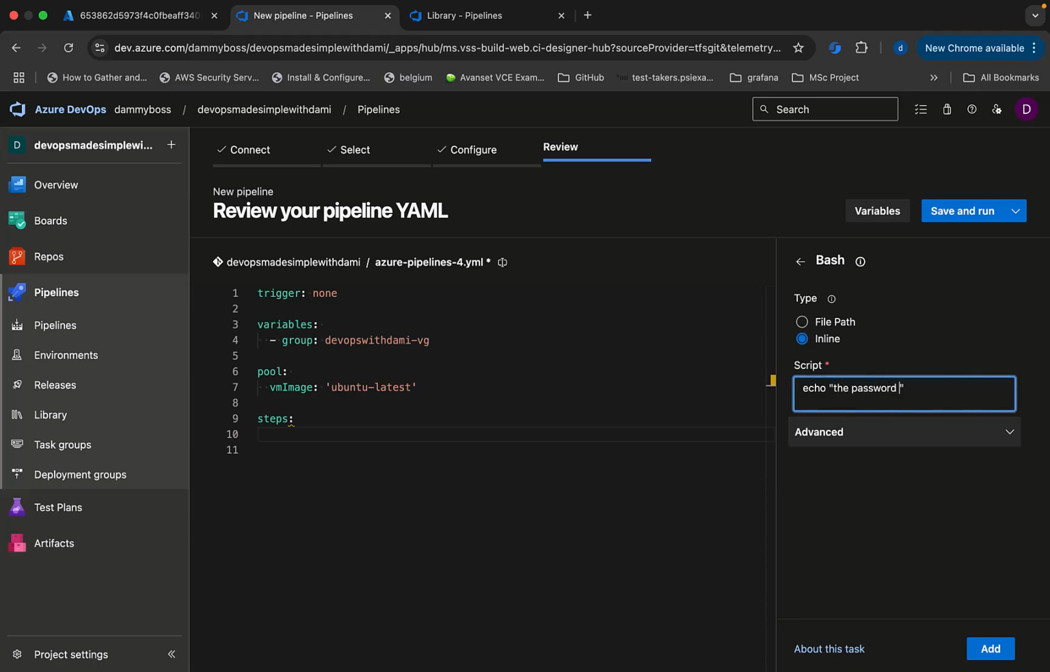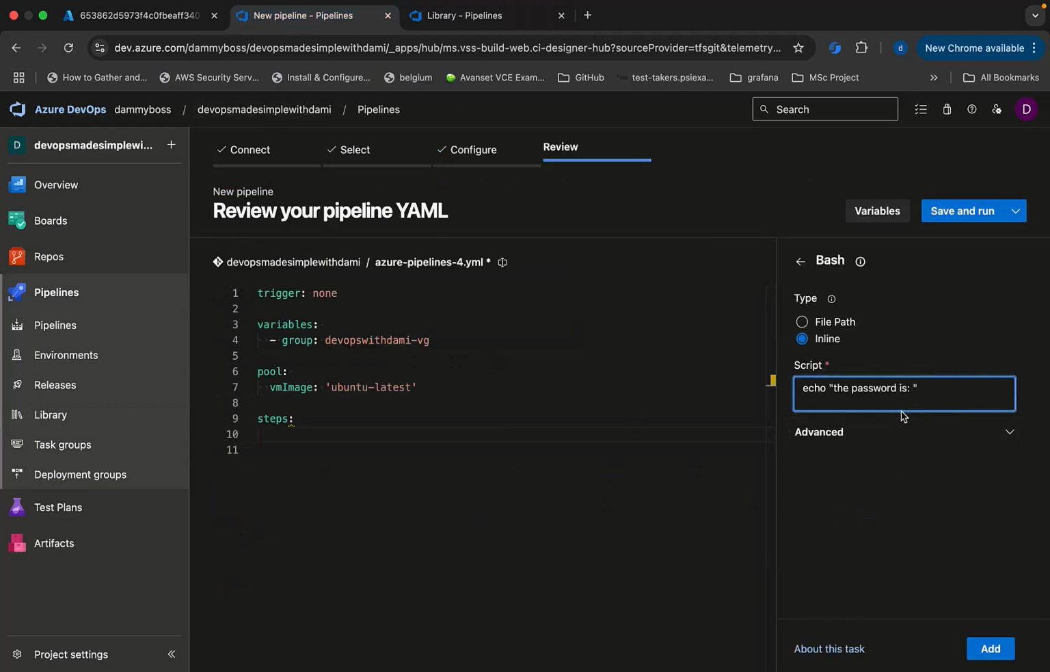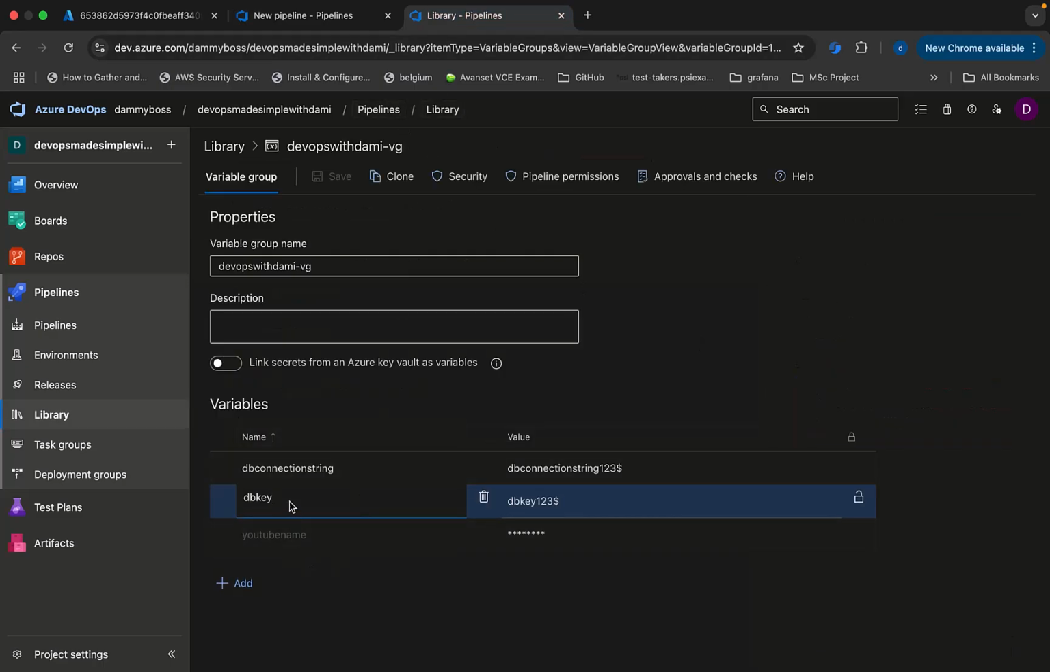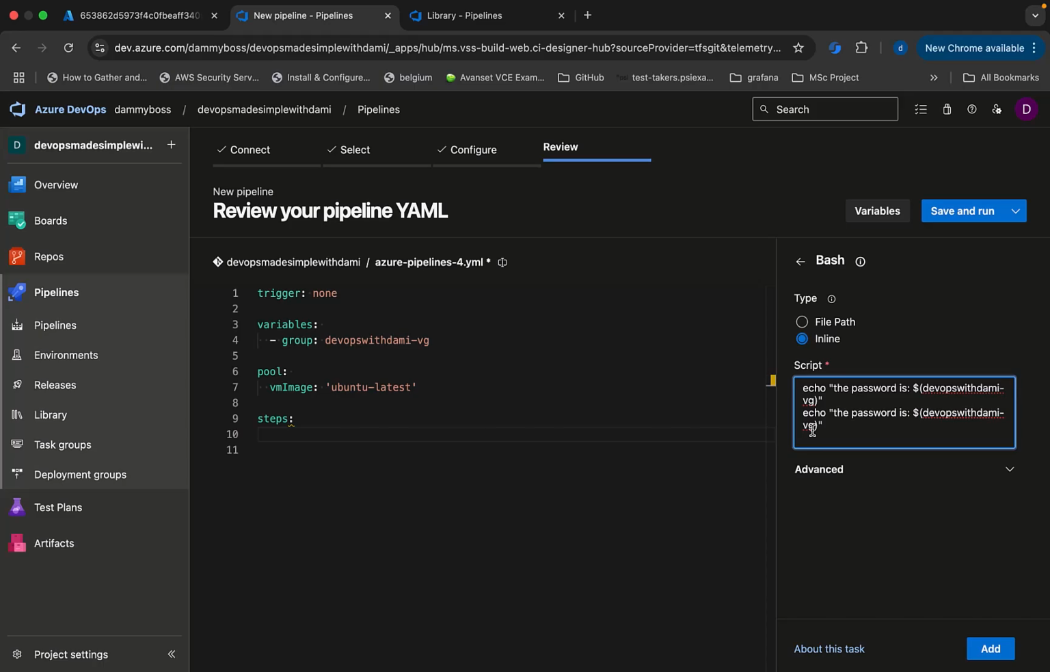And then here let's just write, let's say, something like echo the password is, and then here we can specify the variables which we created in the library previously. Let's check what that is. Okay, so this is db key. So here let's put $ bracket db key. Let's create one more, guys. Then what's the second variable here? db connection string. So let's add db connection string here.